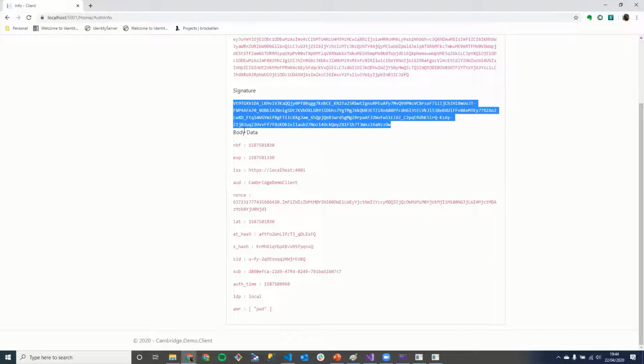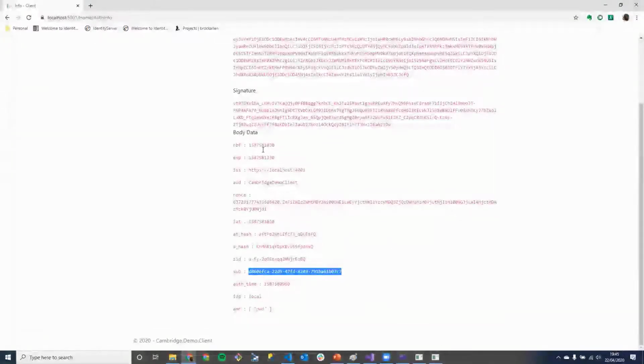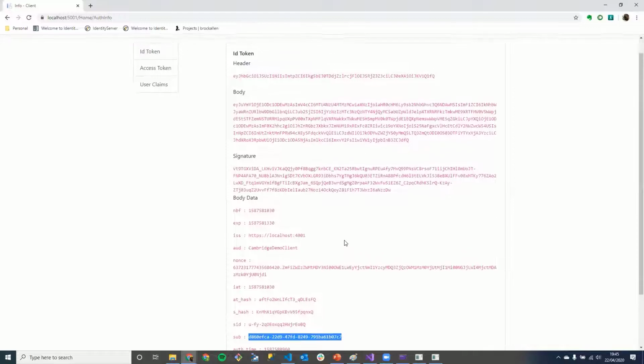Okay. So here we've got some parameters. I won't explain all of them. For example, here we've got the sub, that is the ID of the user, in this case Andrea. But one thing that you could notice is that we had no profile information or phone number information or email address information as we requested.